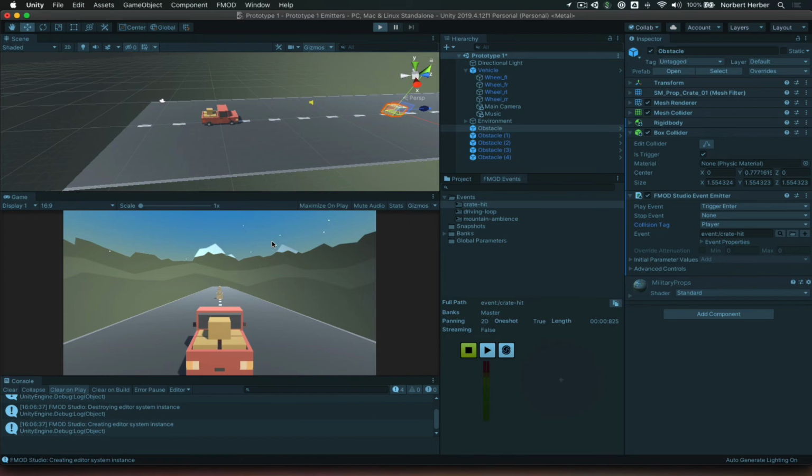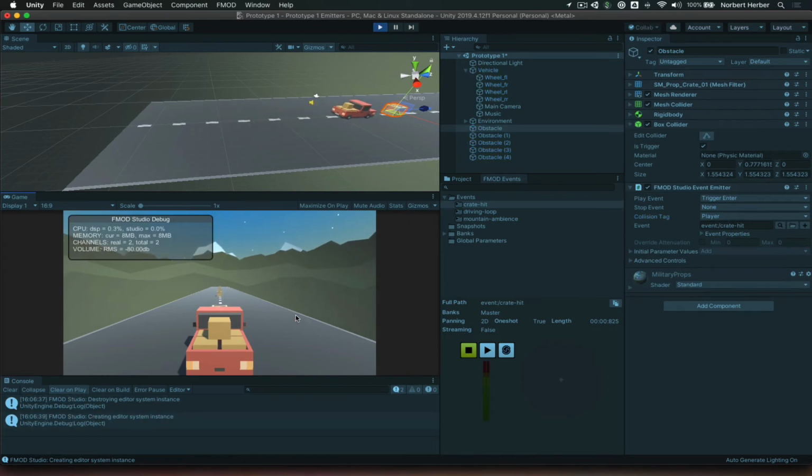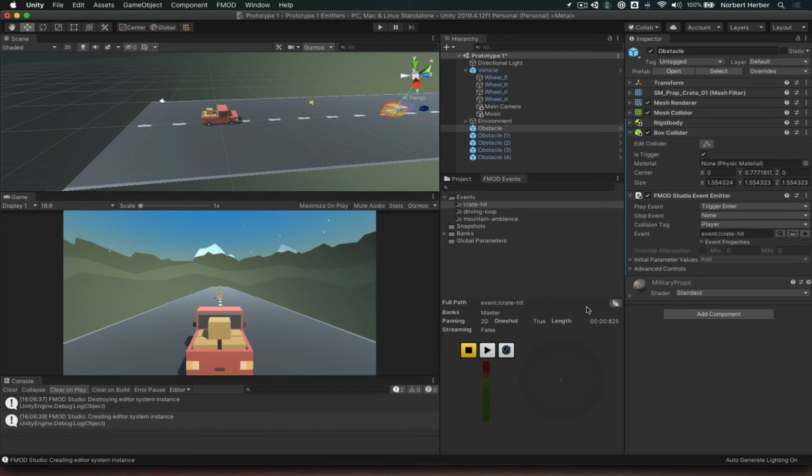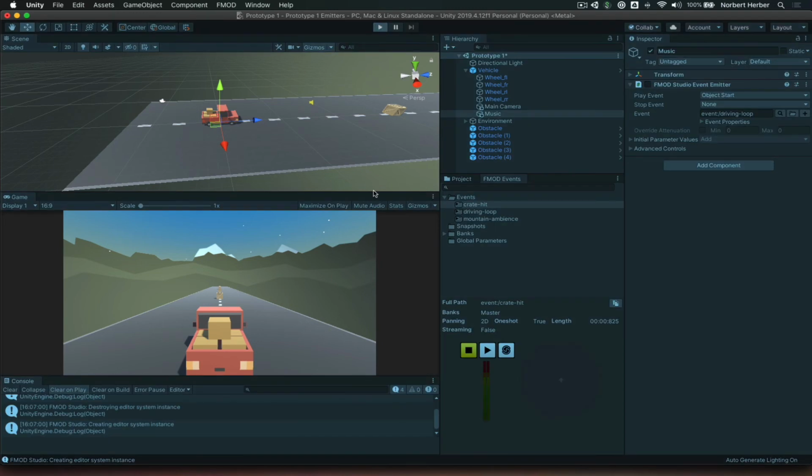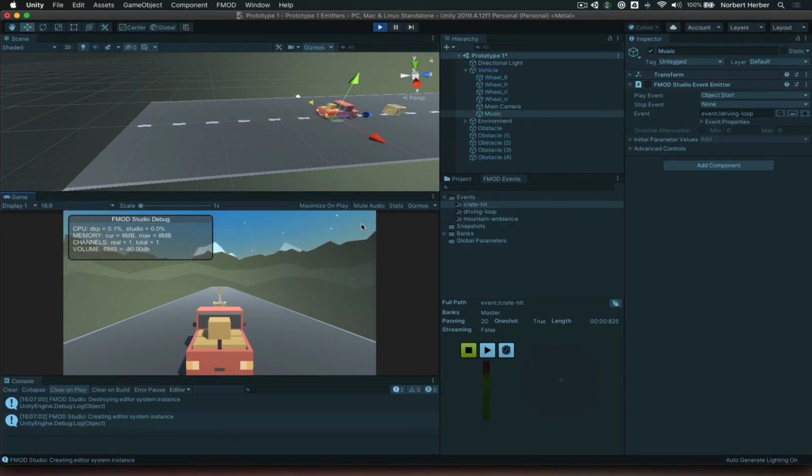Play the game. And our music is currently so loud we can't hear any of that stuff. So let's just go ahead and disable the music here in this empty object. I think the environment will probably be okay. Yeah, there we go. Okay.